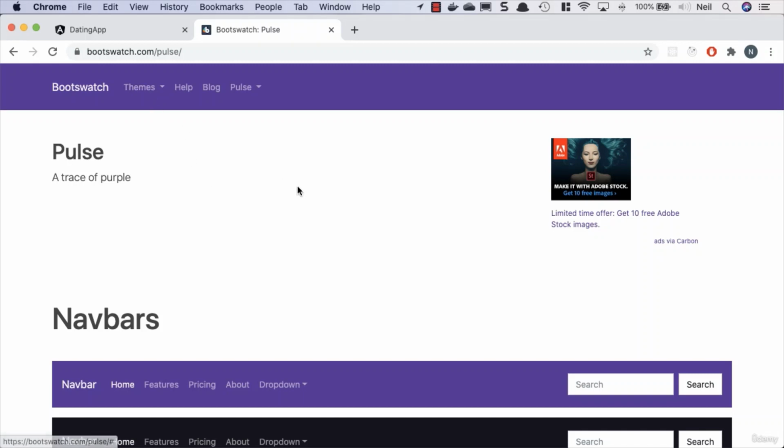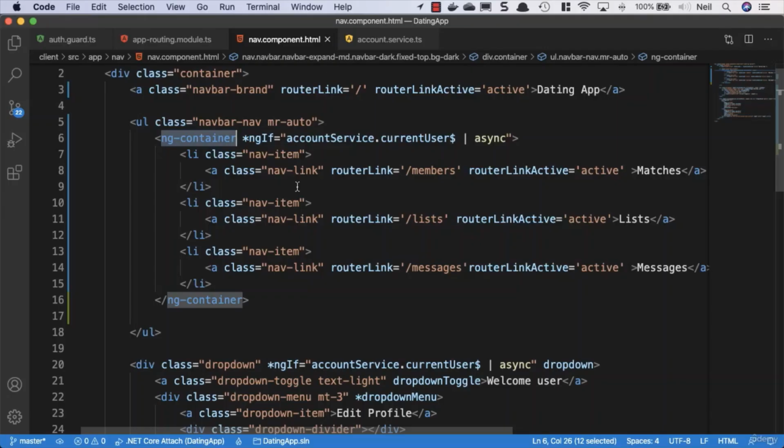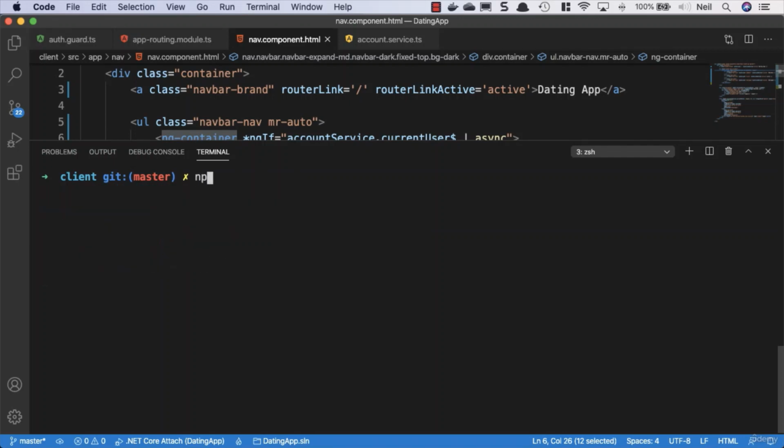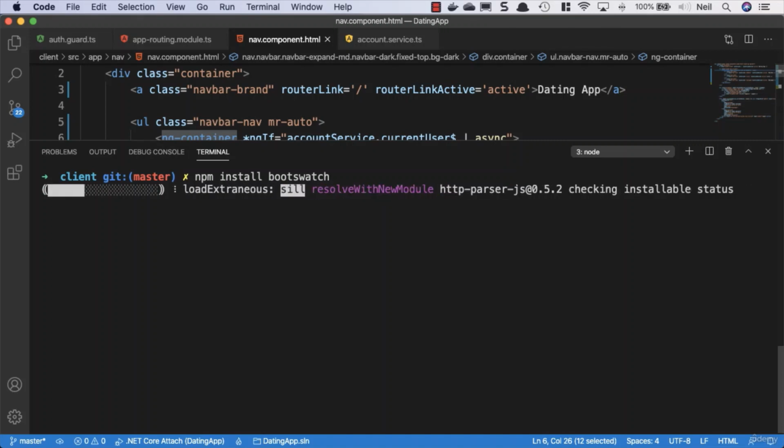So we're going to install this, and then this gives us options of different themes that we can use. So what we'll do is we'll go back to our terminal, and we need to cd up to the client level here. So we'll cd and again until we get to the client folder. And then we'll use npm install, and we'll install bootswatch and press return. And this is going to make all of those themes available to us inside our application.